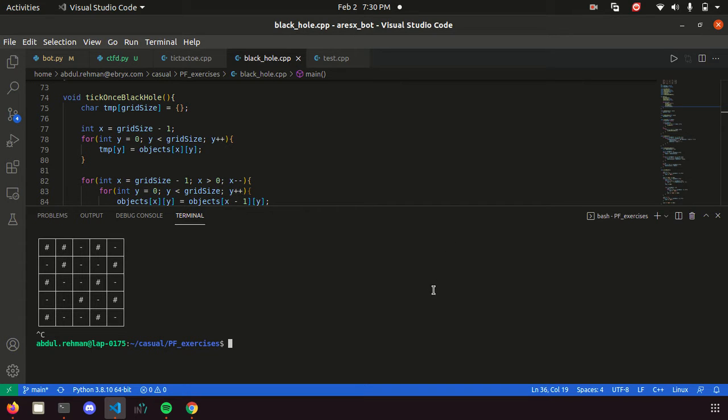So let's just run the program first. This is the working problem. If you see closely, the objects are just changing their position from the previous one to the next one, and the last one is shifting to the first one all the time. So let's look at the code now.